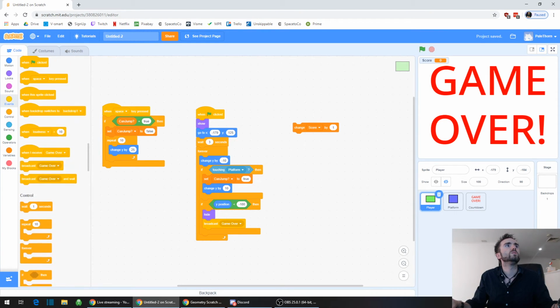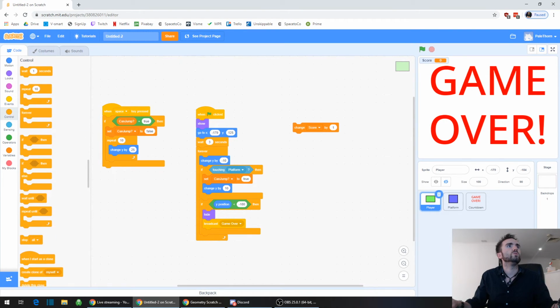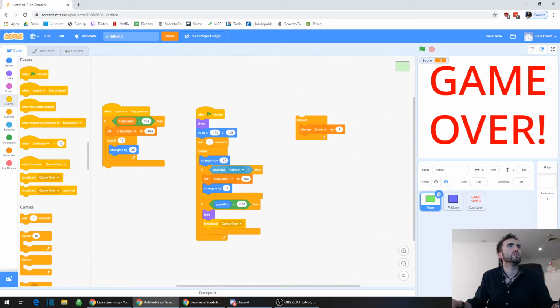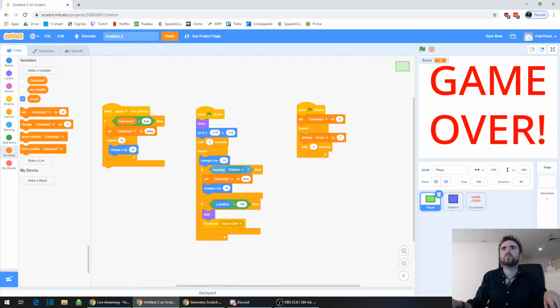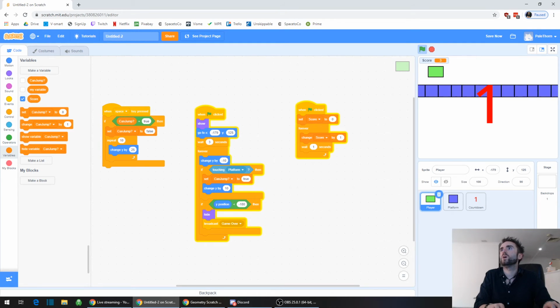So what we're going to do is create a forever loop. We want this forever loop to happen at the beginning of the game. So we want when green flag clicked from events, then we want forever from control, change score by 1, and then let's put a wait in there. So it's ticking up 1 second at a time. And we also need, at the beginning of the game, set score to 0. So now when we start the game, 3, 2, 1, go. And our score is ticking up now.